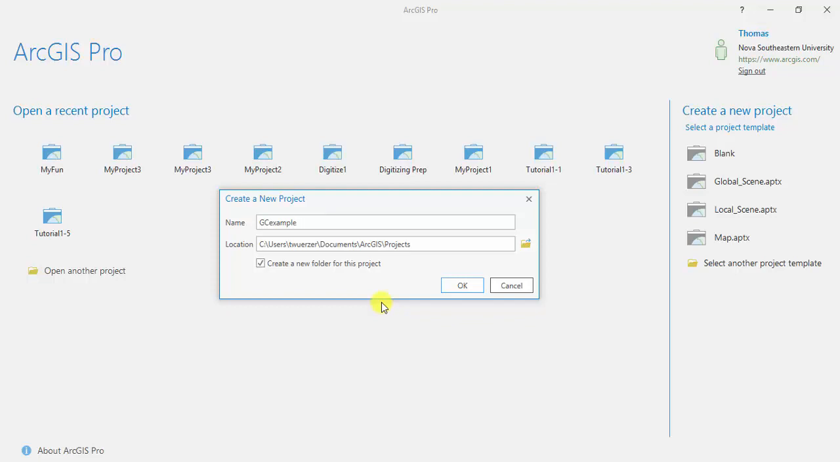Map project. I did click here on the map. This pops open. I call it GC example. And now you can see it's completely somewhere in the forest. I want to have total control on that data. I want to have control on where all my stuff is. Okay? The most simplistic way to do that is I click here on browse.